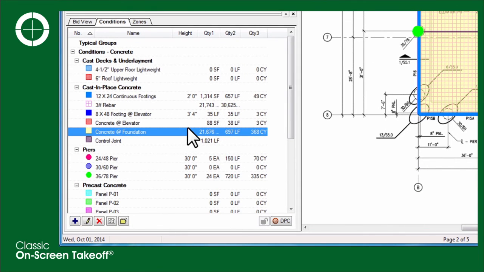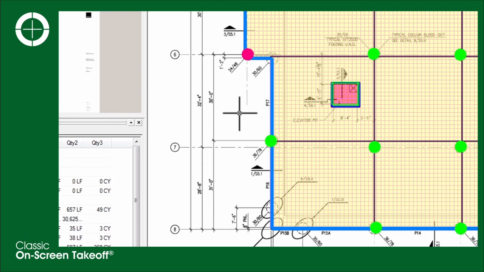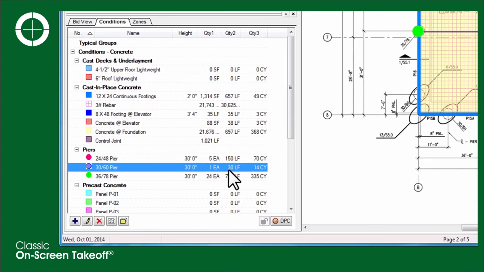To perform basic count takeoff, you simply click on the condition you'd like to choose, move your mouse into the image, find the object you'd like to count, and click on it. In our case, it's a 3060 pier, so I'll just move my mouse there and click once. As the program counts one each for that pier, it also counted 30 linear feet for the depth of that pier, the total height, and the cubic yardage for the volume as 14 cubic yards. As I continue to count those piers, those numbers will continue to add up. And that's basic count takeoff.